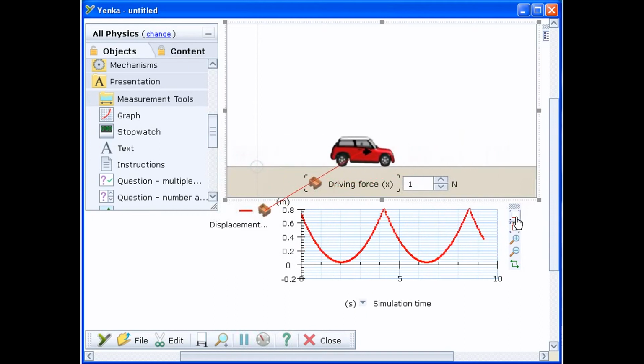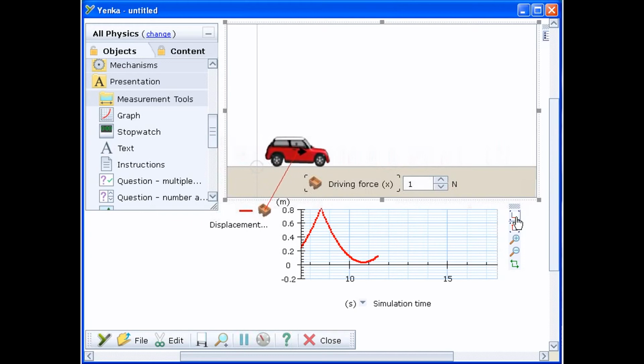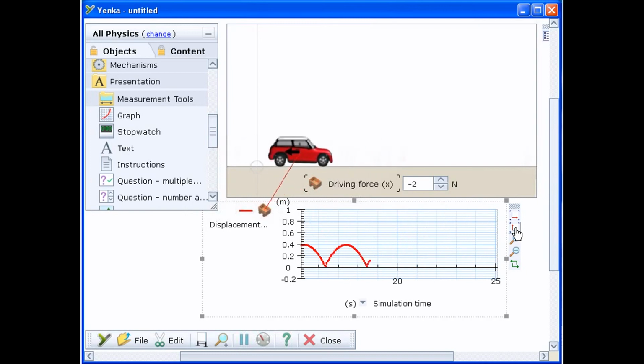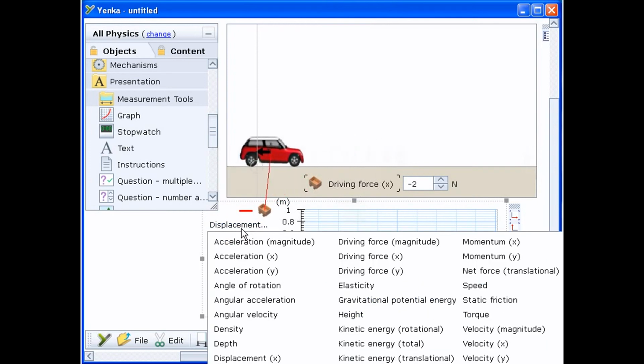Now we can experiment with the driving force in the car and see the displacement time graphs that are drawn. Applying a negative force in the x direction means you're applying the force to the left. The same positive and negative directions apply to other quantities like velocity and acceleration.